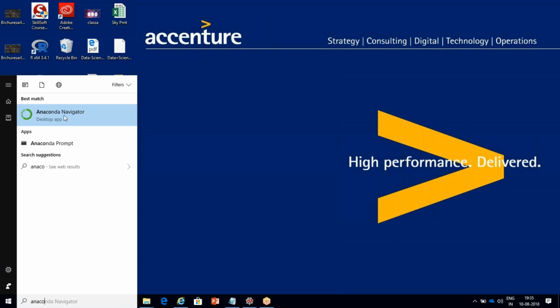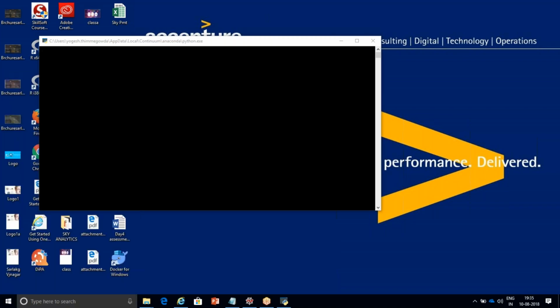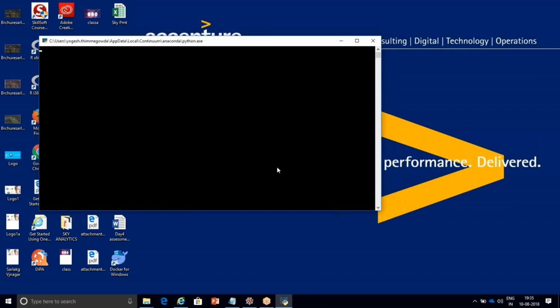See, Anaconda Navigator is there. Directly double click on this. Either you can open through Jupyter notebook or you can open through Anaconda Navigator. So let us wait until your Jupyter notebook opens and your Anaconda Navigator opens.